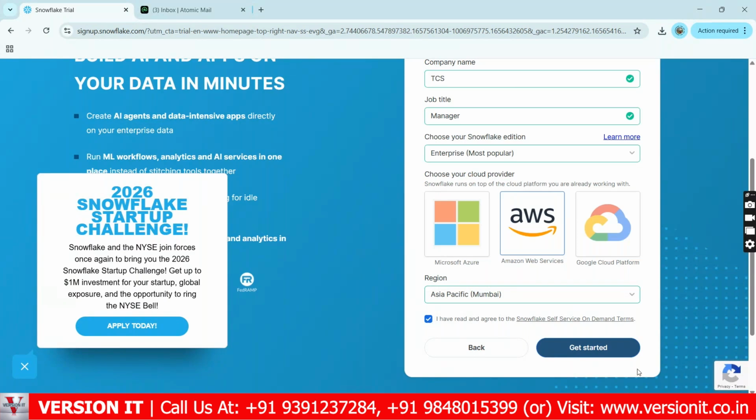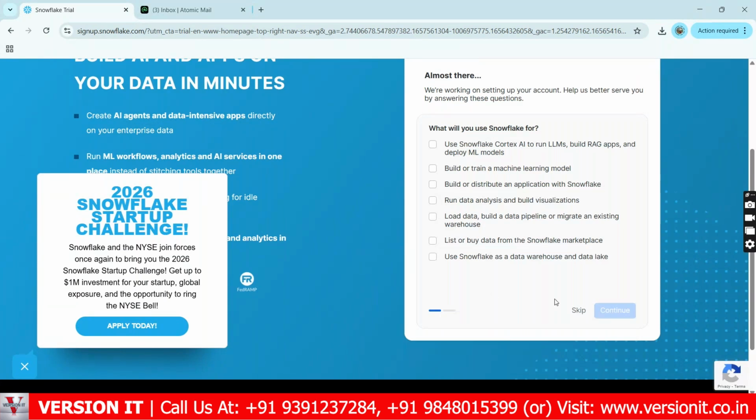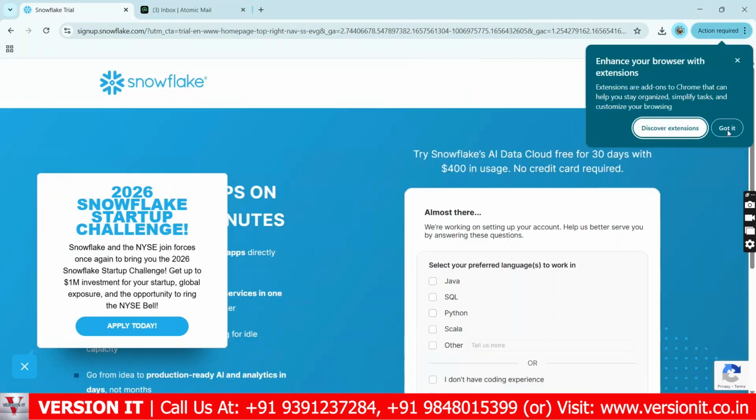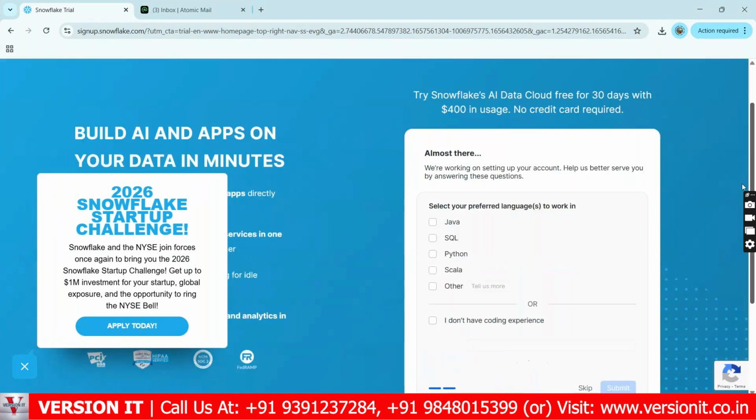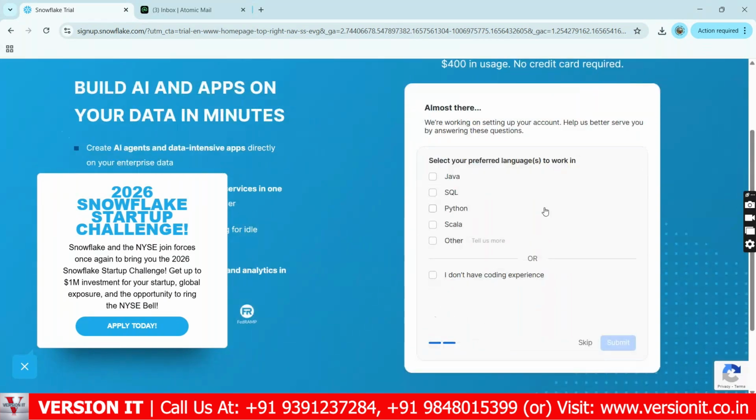I click on this to agree to the terms, then click on Get Started, and it will ask for a few details: for which purpose you want to use Snowflake, what you want to learn. These are optional. If you want to enter anything, enter it, or else no need. Just click Skip for now. Here it asks which language you prefer: Java, SQL, Python, Scala and other languages. All these languages are supported by Snowflake. No need to enter, just skip this also.